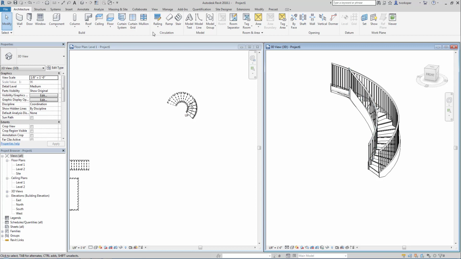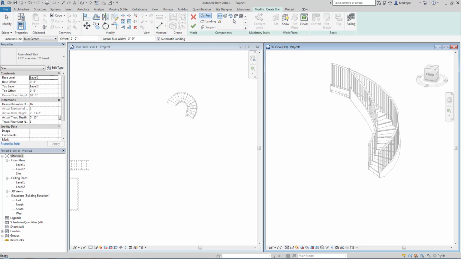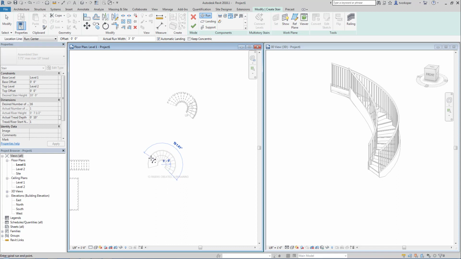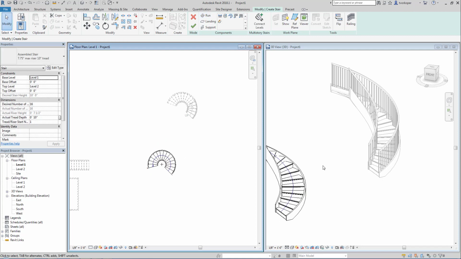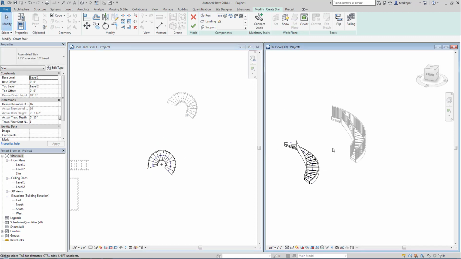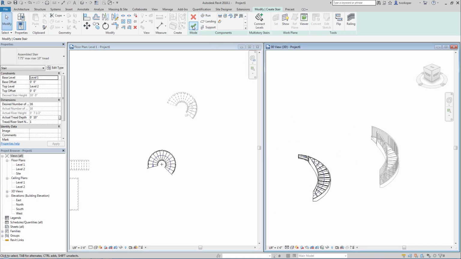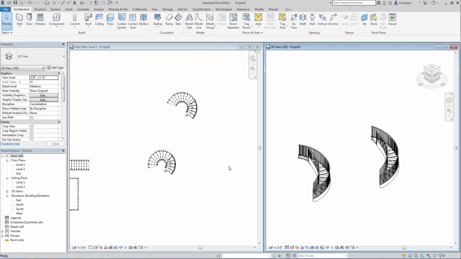And the next one is very similar. This one you pick the center, pick the radius again, and this one you get to choose where you want the start and ending of the spiral stair to be. Hit OK. And now you have a spiral stair.